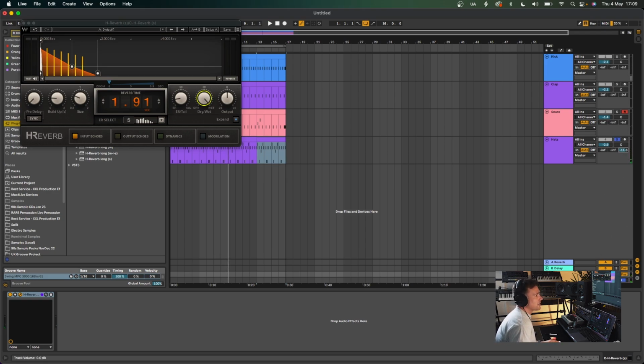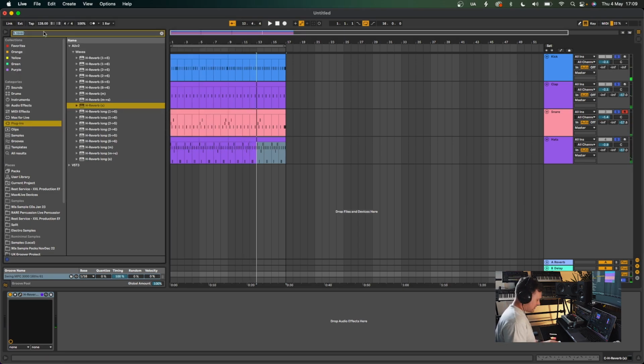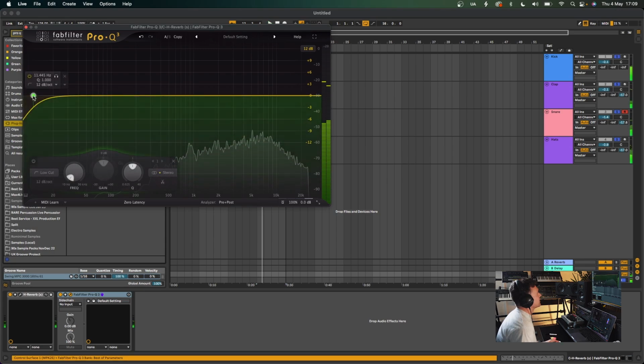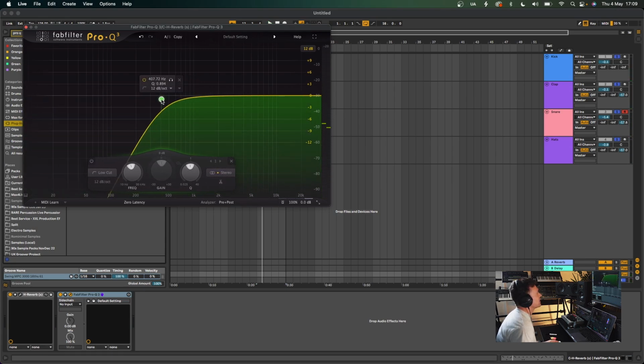So if we were to turn that off, that's really dry. Still a little bit too much reverb, I think, on that, so I can just pull back on it. And I'm going to put an EQ after it, just to make sure that we've got no stuff with reverb on, past about 400 usually I do.